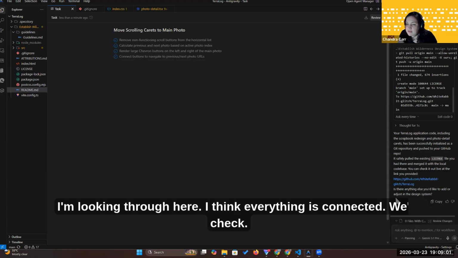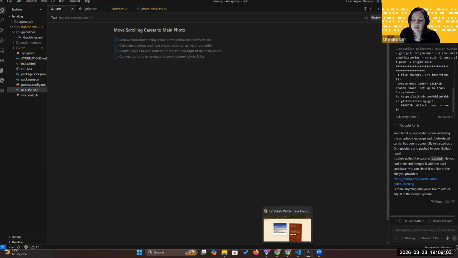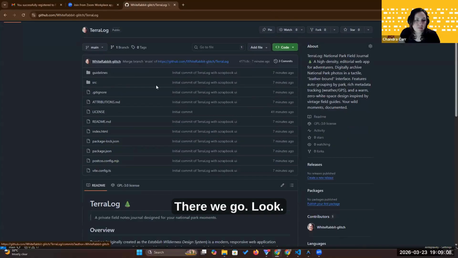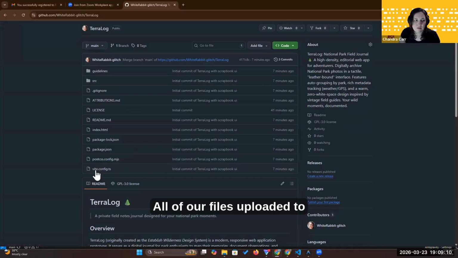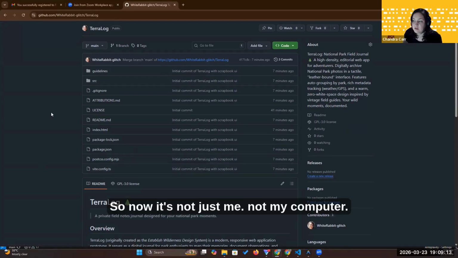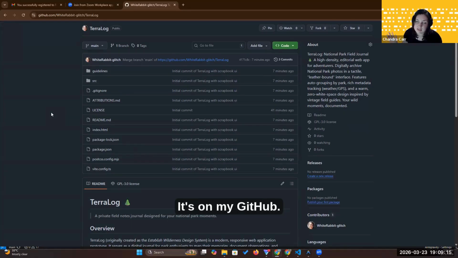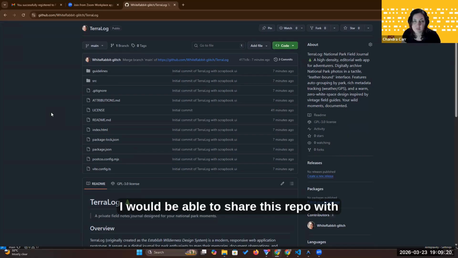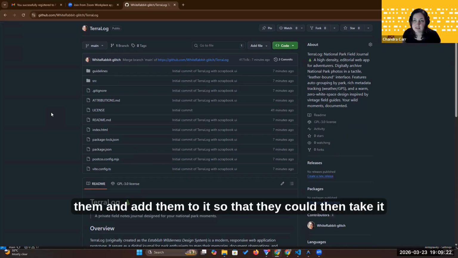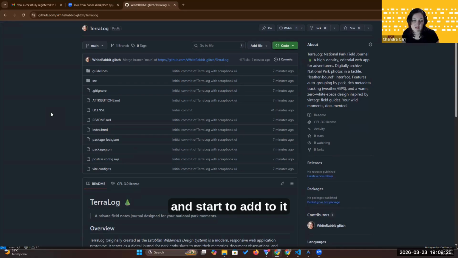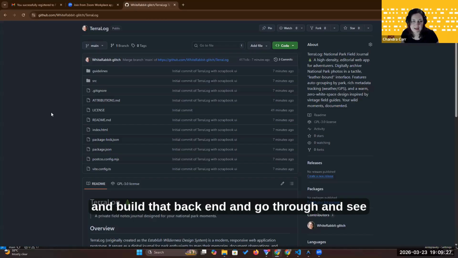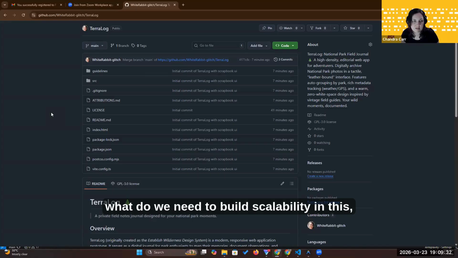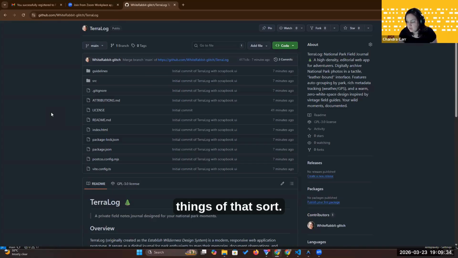I'm looking through here. I think everything's connected. We'll go check. There we go. Look, all of our files uploaded to our GitHub. So now it's not just on my computer, it's on my GitHub. If I were to hand this off to a developer, I would be able to share this repo with them and add them to it so that they could take it and start to add to it and build that backend and go through and see what's not working, what we need to build scalability in this, things of that sort.